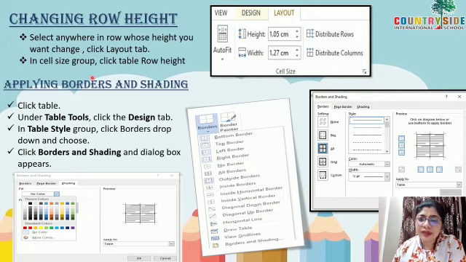Next comes, what if I want to change the row height of any of the cells in the table? Yes, you can do that. You can select anywhere in the row where you want to change the height. Then click on the Layout tab. On the Layout tab, you see height and width. You can change it anytime. This will change the height and width of that cell or the row which you have selected, and that will be converted to your selected data.